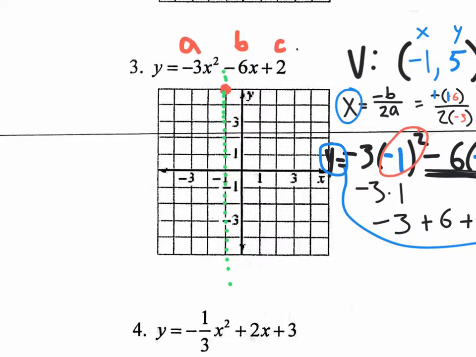How do we get more coordinates? Like, I don't know if it's going down really wide or really narrow. I need more points. How do I get more points on any function, guys? Make an XY table. Thank you.